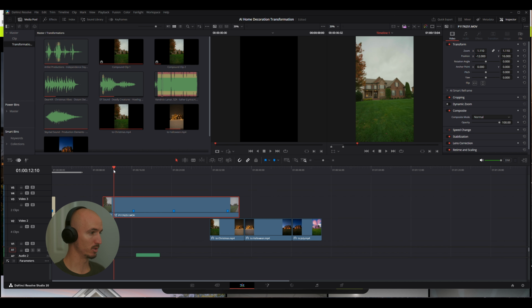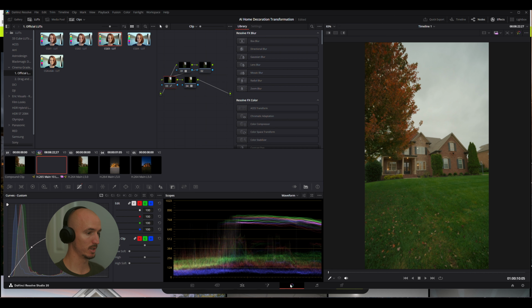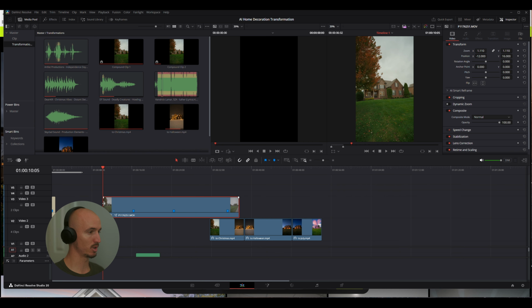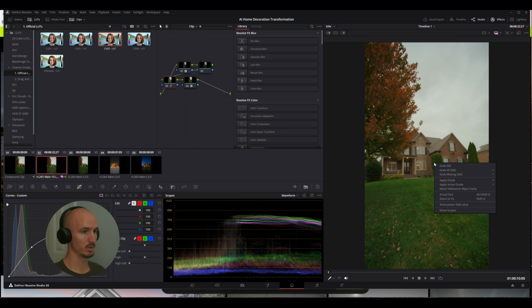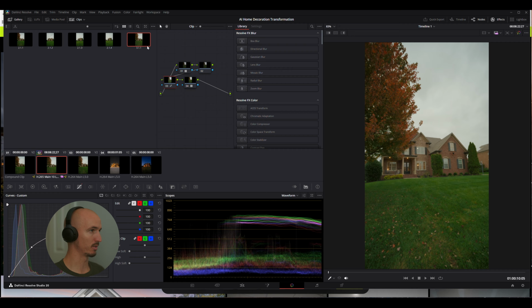So what we're going to do is go to the color page. We're here at the beginning. In DaVinci Resolve, you have to be at the beginning of wherever you're going to take the still. You go over here and right click, grab still. And this will show up here in your gallery. So we have this one right here, right?